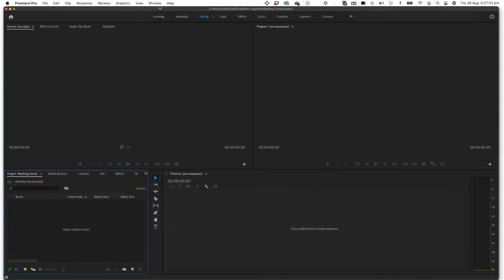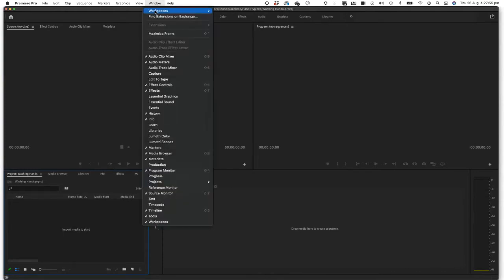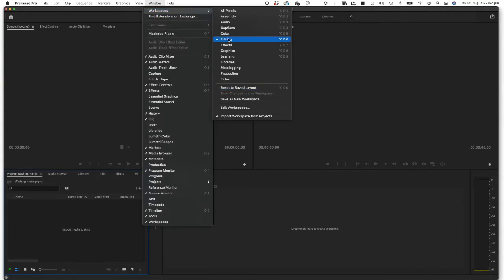That is a good one to know, because kids just like mucking around and playing around and getting into trouble. So that was Window, Workspaces, and we're in editing mode, obviously. Reset to Saved Layout, and that gets you back where you are.